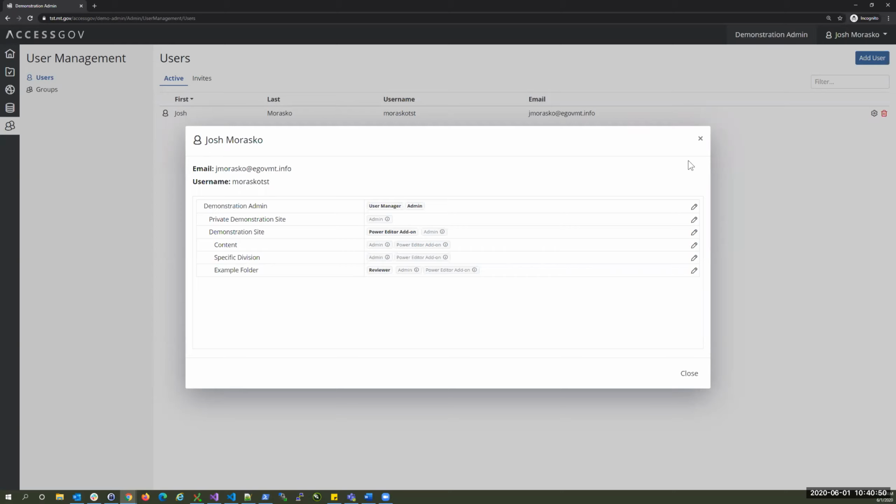So are there any questions on any of the user management piece or the groups involved in that as well?